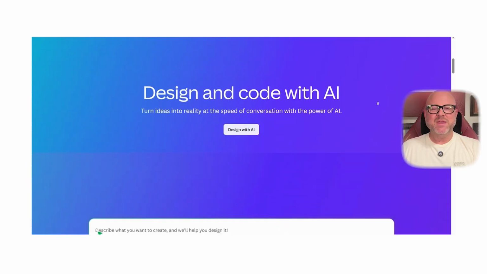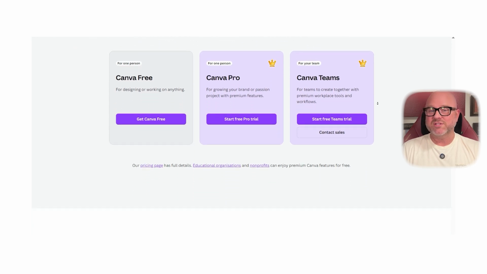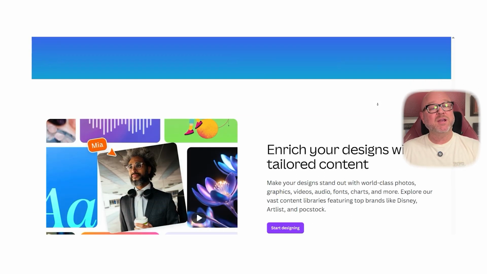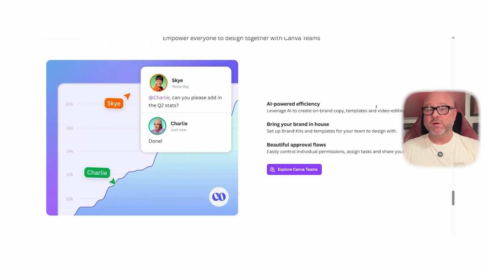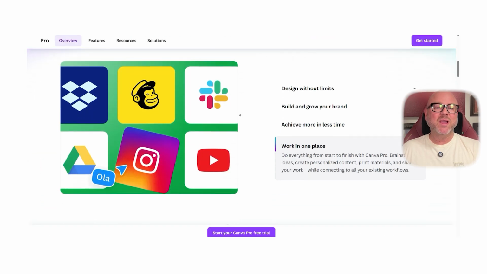Now let's get started. First off, let's break down what each tool is really built for. Canva is a versatile design platform that makes creating social media graphics, presentations, and marketing materials incredibly easy. It's made for people of all skill levels, from total beginners to busy marketers, with a heavy focus on templates and drag and drop tools.